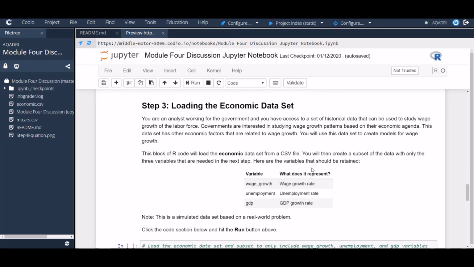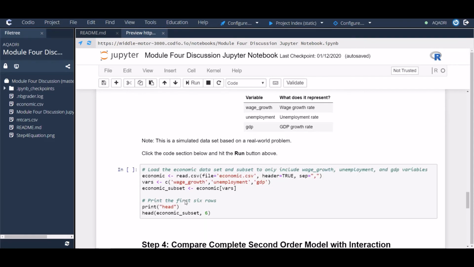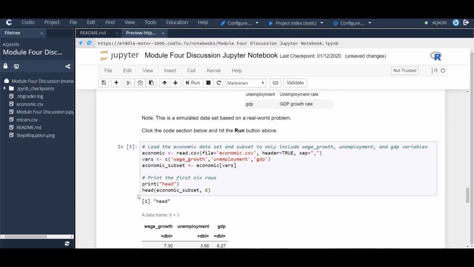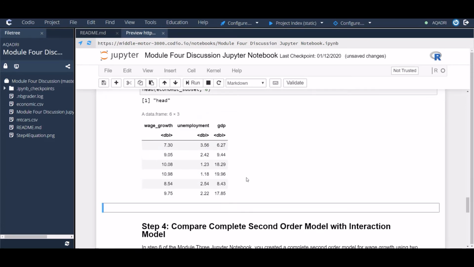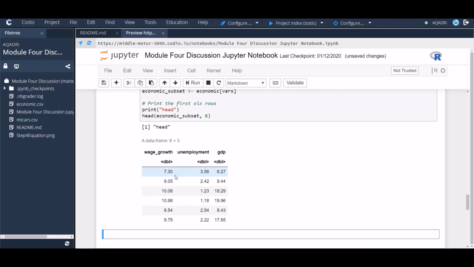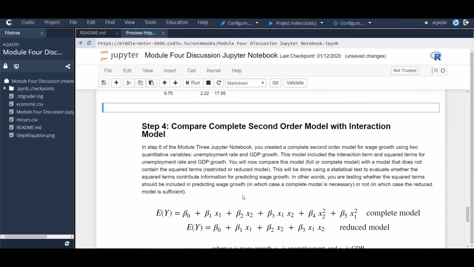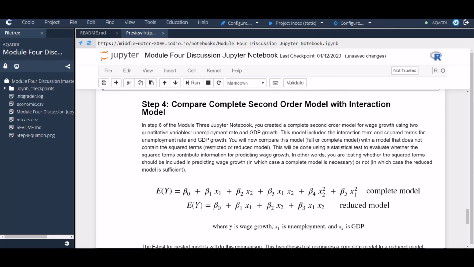So here now we're working with the economic data set. This is the data set we used in module 3. And we're working with wage growth, unemployment, and GDP. So let's just run this first. So here's the data set. I'm only displaying the first 6 rows. So now let's go to step 4 and look at this model.